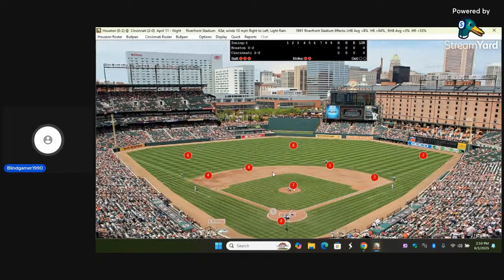All right, welcome to Riverfront Stadium for tonight's game between the Astros and the Reds. Pete Harnisch makes his first start of the season. Norm Charlton starts for the Reds, making his first start. 63 degrees at first pitch tonight. The wind speed is 10 miles per hour, and we've got some light rainfall in the area.